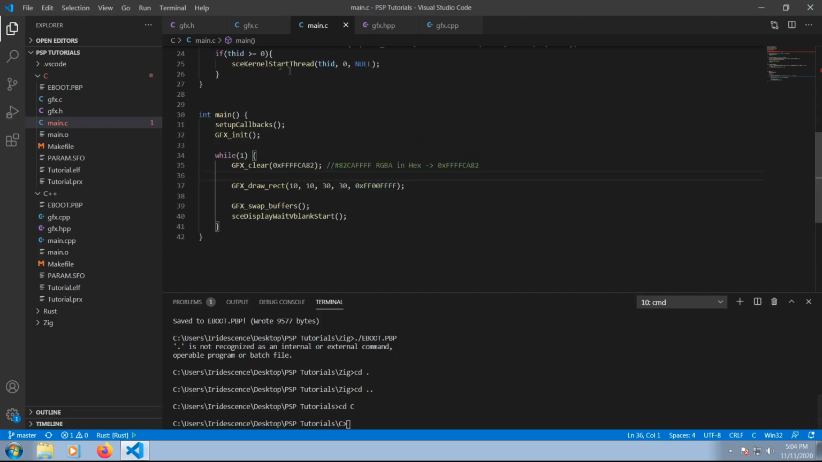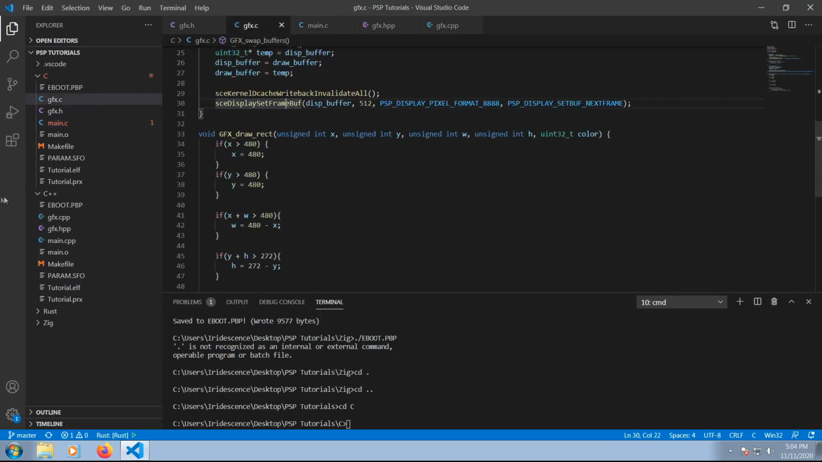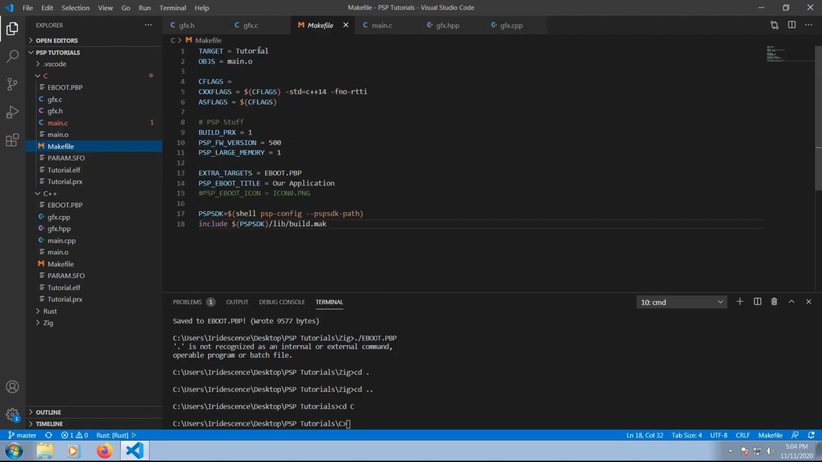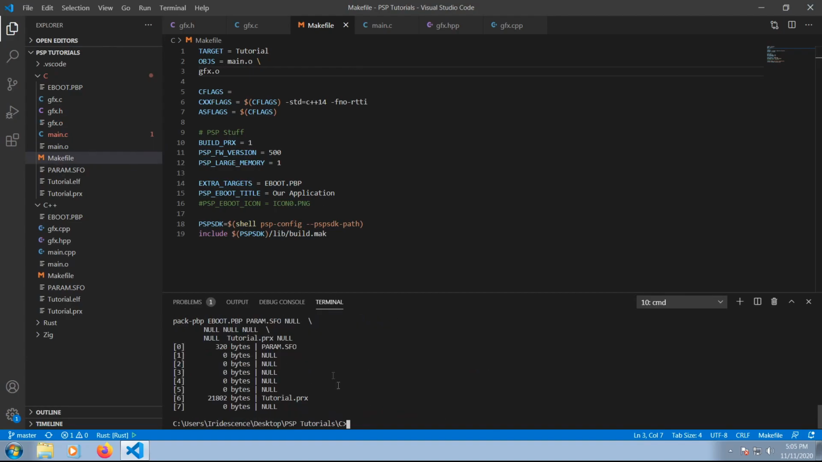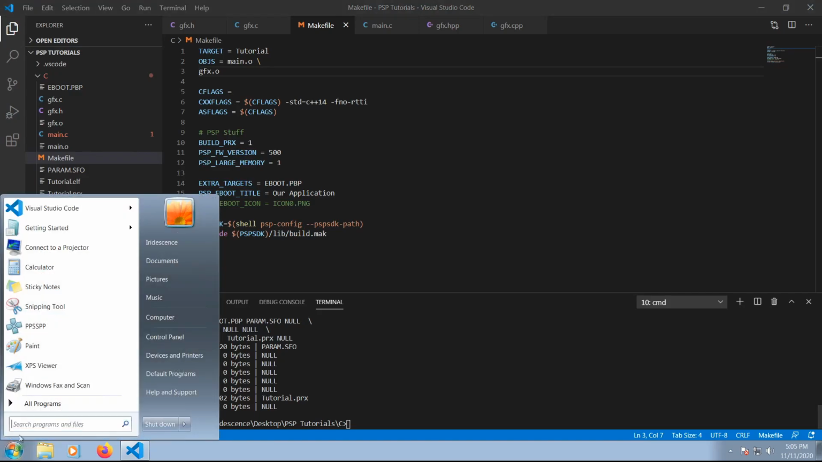And to build graphics.c, we're going to go into our makefile here, add a backslash, and just do gfx.o. That way we can add another thing here. We call make. It should make our new files here. Great. Yep, and it's added up.